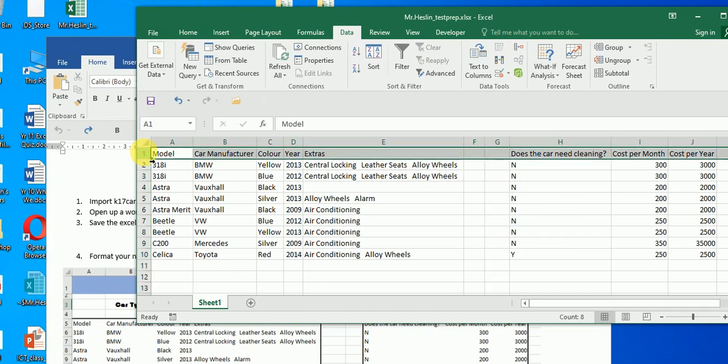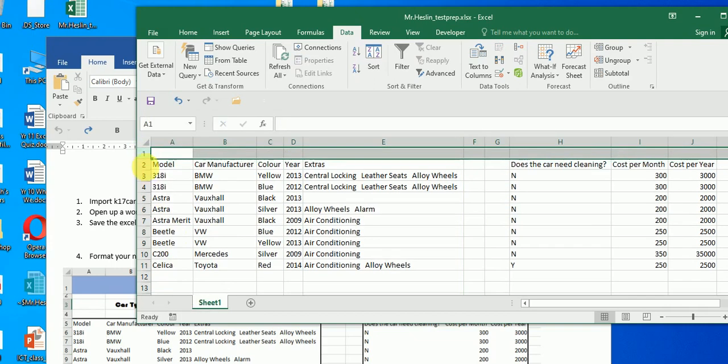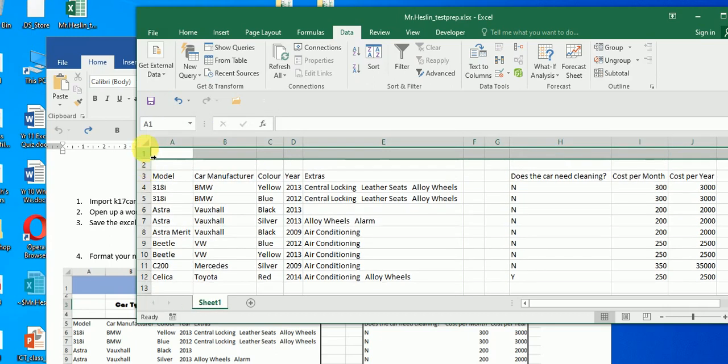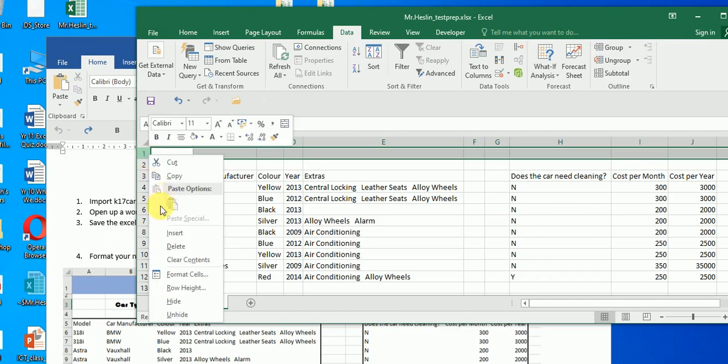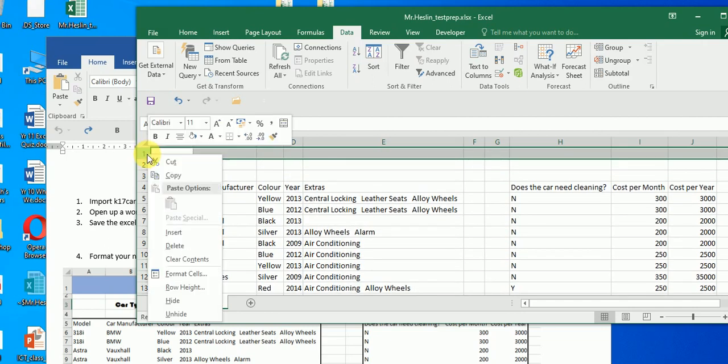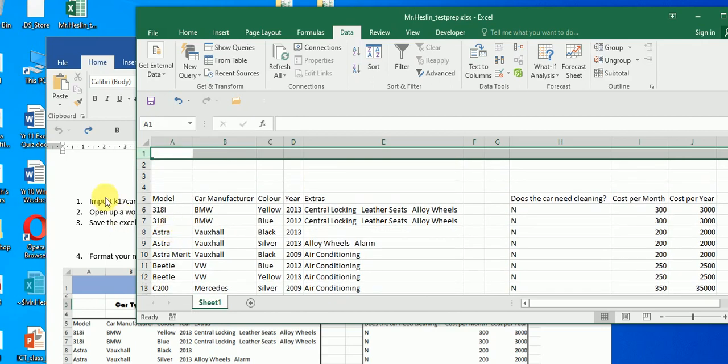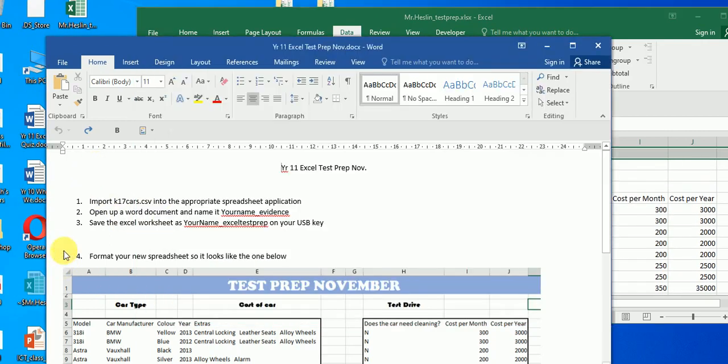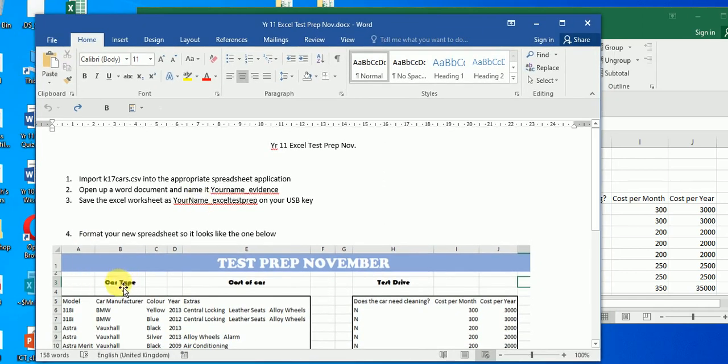Put your cursor here on the row and insert 1, 2, 3, 4. In the first row, it looks like I've got to merge and center all that, and I've got to put in these values in cells B3, E3, and H3, which are car type, cost of car, and test drive. Now, be careful, okay? Those values are all center aligned, it looks like.